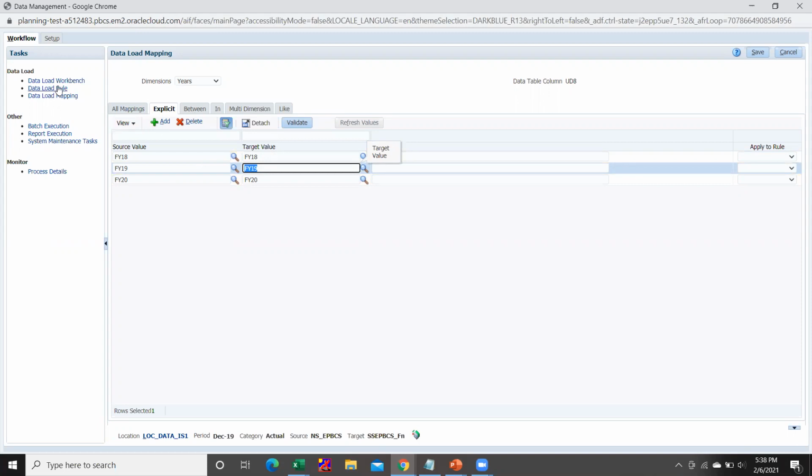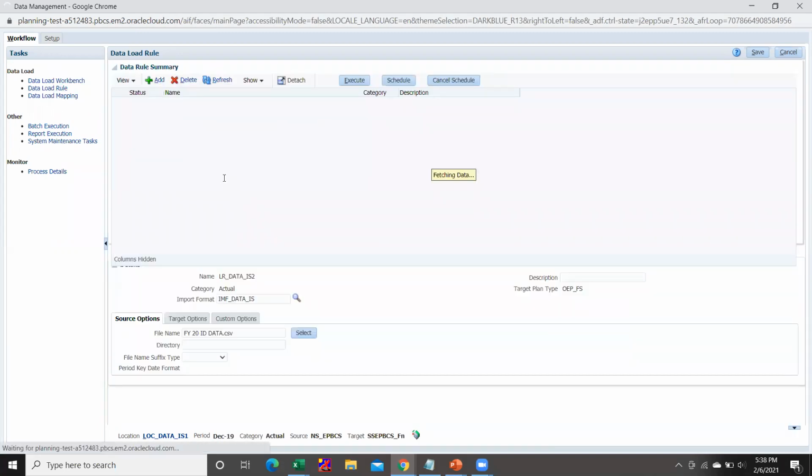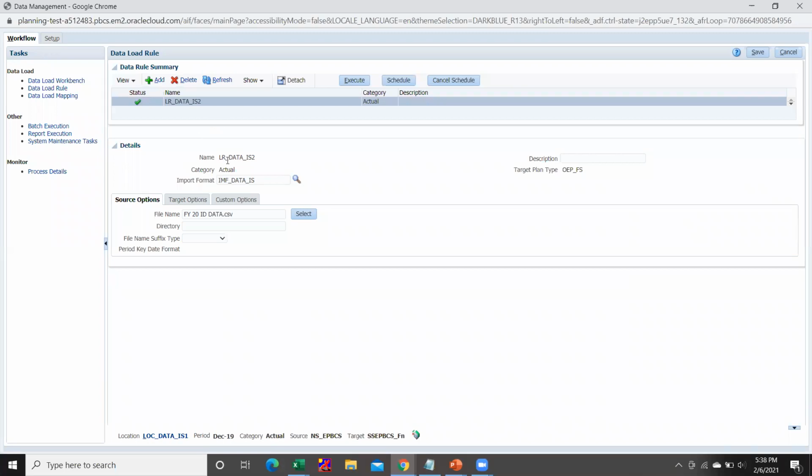Once your mapping is done, you are required to create a data load rule. For that purpose, we have created one data load rule, and you need to associate this data load rule against the import format you have built. You need to define here the category and which plan type you are loading against. So we are loading here against OEPFS.